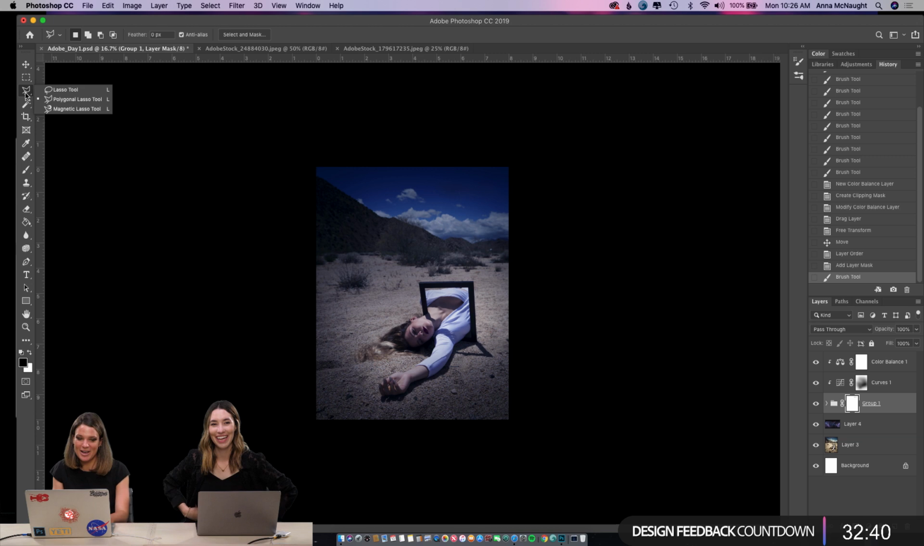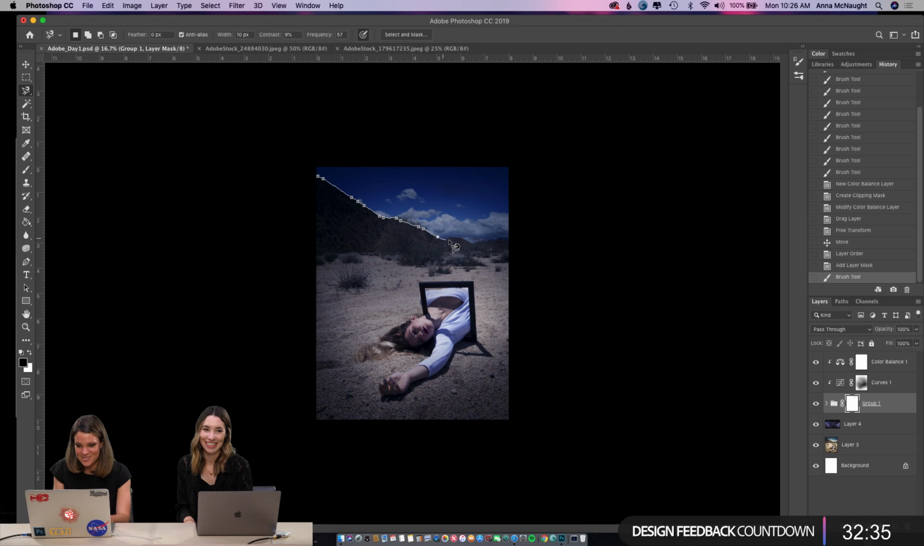I'm just going to use the magnetic lasso tool here. I don't know why I opted for that so quickly, but you can use the pen tool too. That's what Darren says, old school me would be pen tooling it. Yeah, I sometimes do that too.